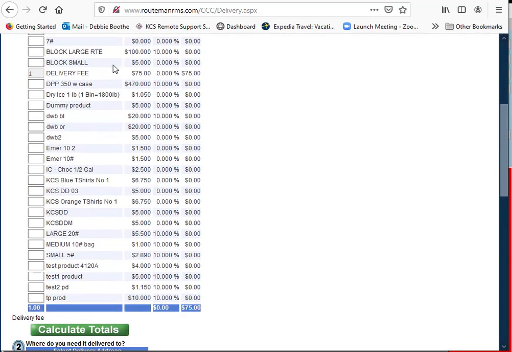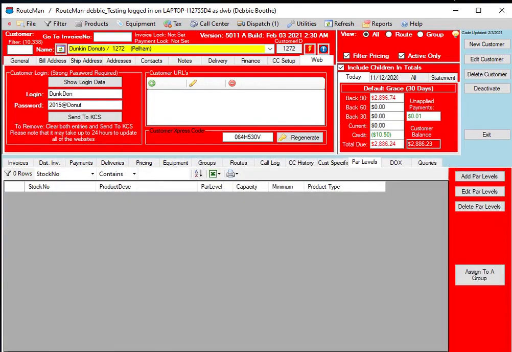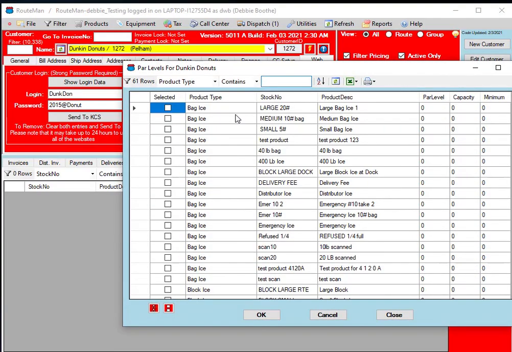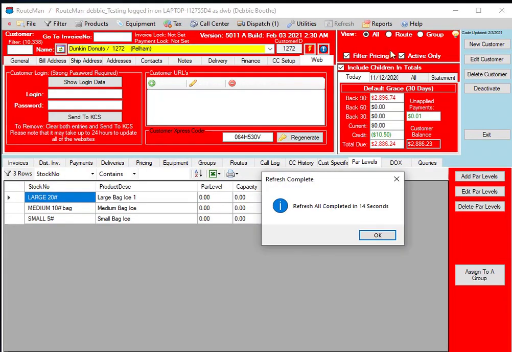Well, there'll be products that you do not want all your customers to see. There can be delivery fees. There can be a lot of other things that you don't want your customers to see the price for. So what I'm going to do here is, after I assign the username and password, go to par levels. You want to add par levels. What products does this customer normally purchase? Well, let's say they buy our large, medium, and small bags. I'm going to hit OK right here, and I am going to refresh my database.